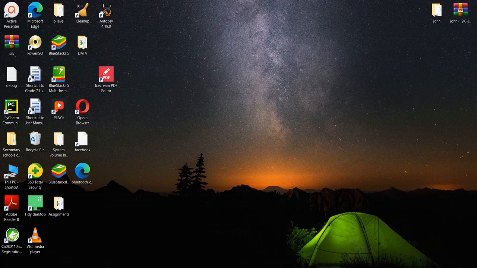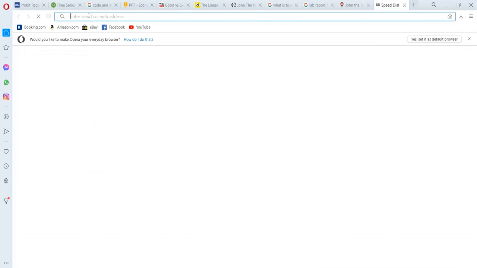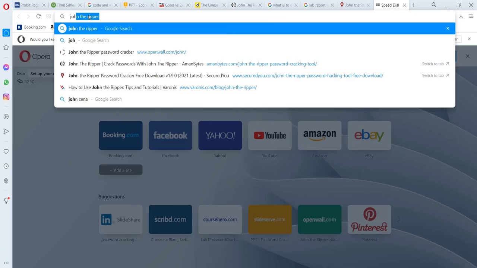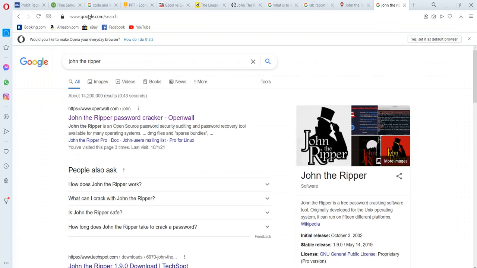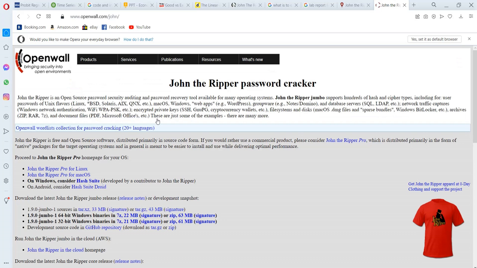So firstly, let me show you how you install John the Ripper. It is open source. You just type John the Ripper, then it will navigate to this page. Then you go under the Openwall site. If you are using a 64-bit system, you can download this, and if you are using a 32-bit system, you can download this. I'm using 64-bit Windows.